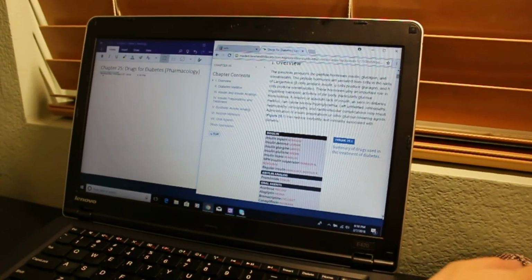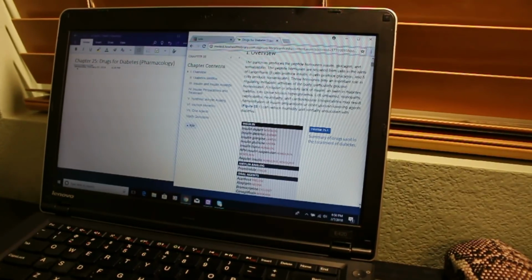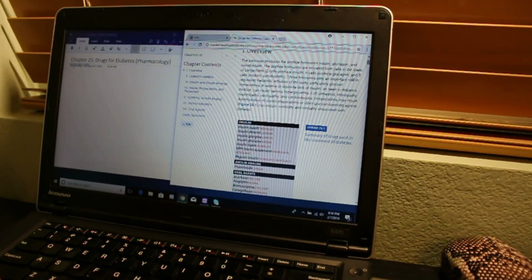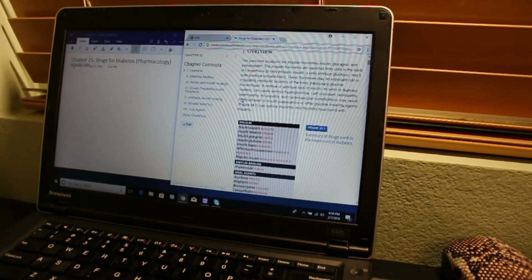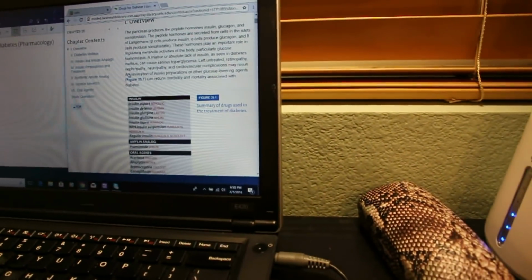So today is day 2 of studying. I am now doing everything for this Friday's lecture. For this Friday I have to learn all the drugs for diabetes. So I'm currently using the Pharmacology book, and I'm going to start reading that and taking notes on that. So you guys, I guess, can watch as I do that.